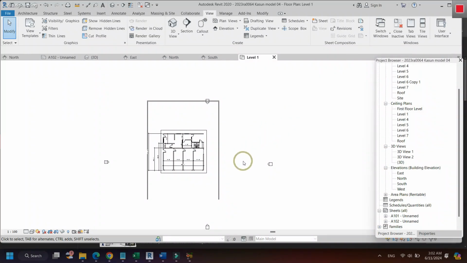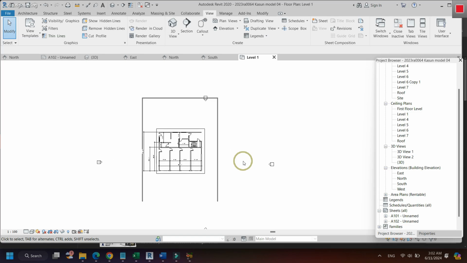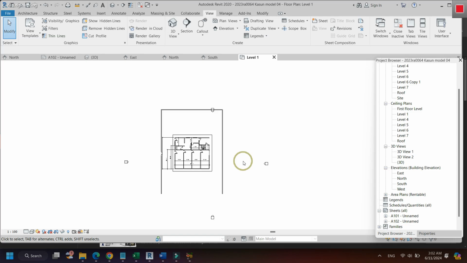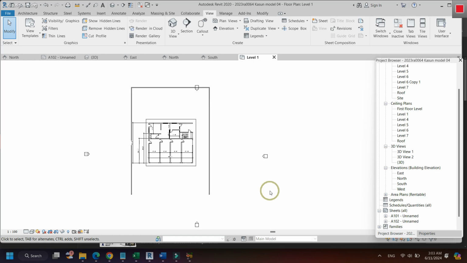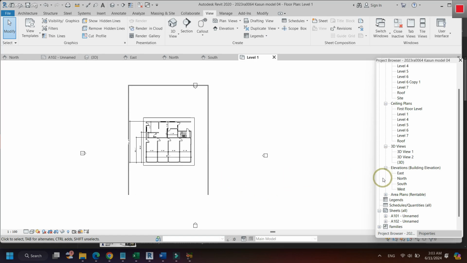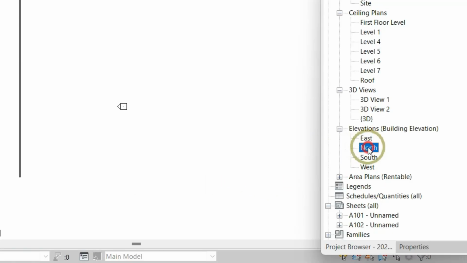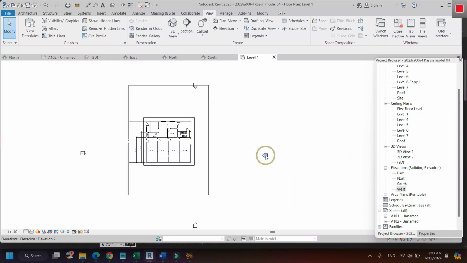Hello friends, this video is about how to create a new elevation. In this template, there are four default elevations as east, north, south and west. Let's see how to create a new elevation.